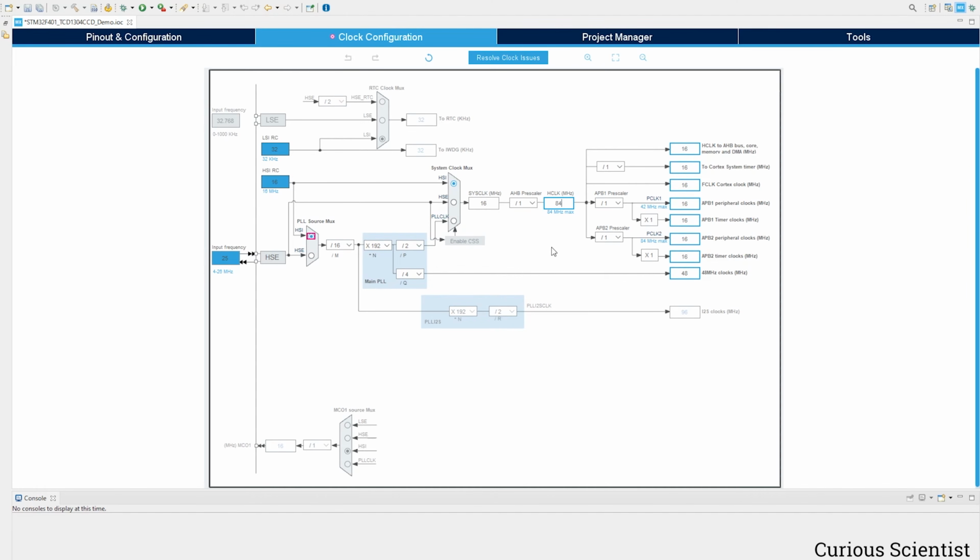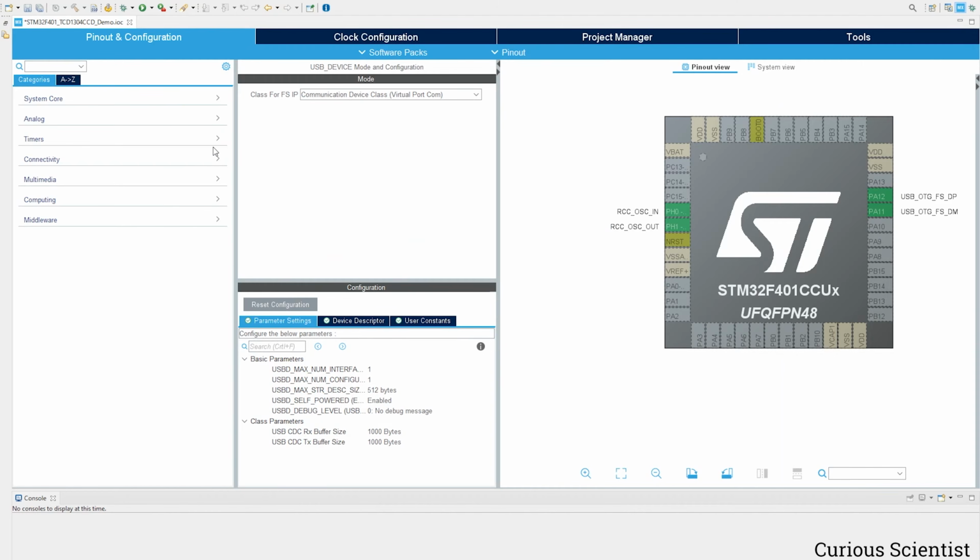And now it says that no solution found, and so on. So we click OK. And we wait. And after some waiting, as you can see, everything is figured out, and we have the proper clock frequencies. So this is done, and now we can go back to the pinout and configuration, and we select the timers.